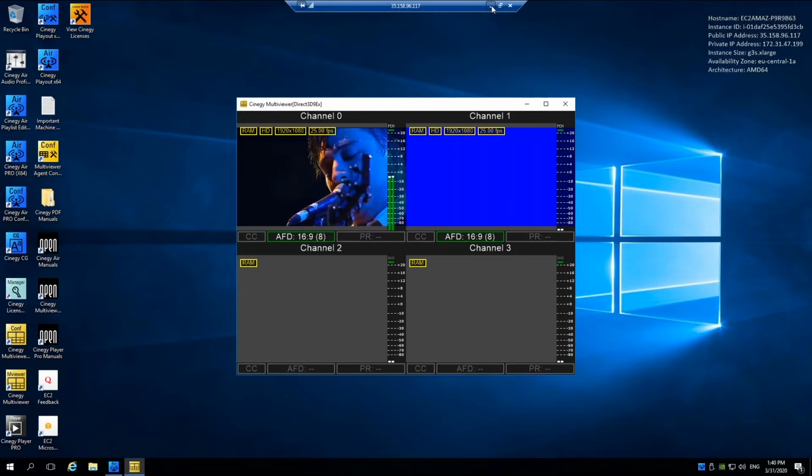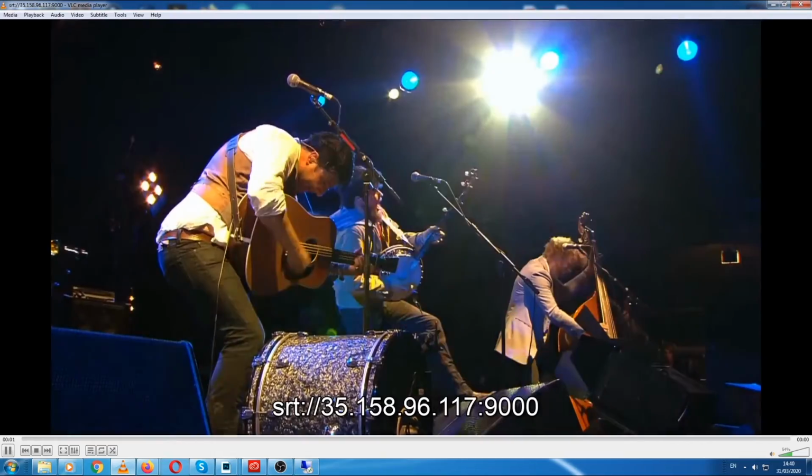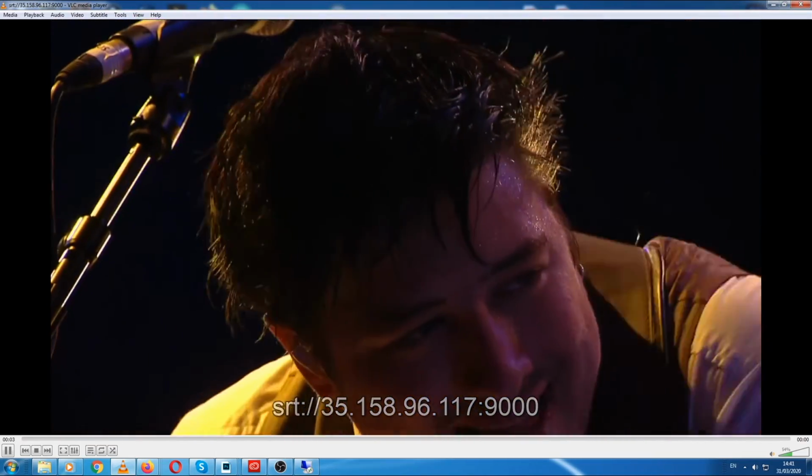Returning to my local machine, I can check the stream by connecting to the engine with an SRT-enabled client such as VLC or Cinegy Player. I will enter the IP address of my Amazon instance along with the port we set up. As you can see, we are now receiving the output from our cloud playout via the internet.